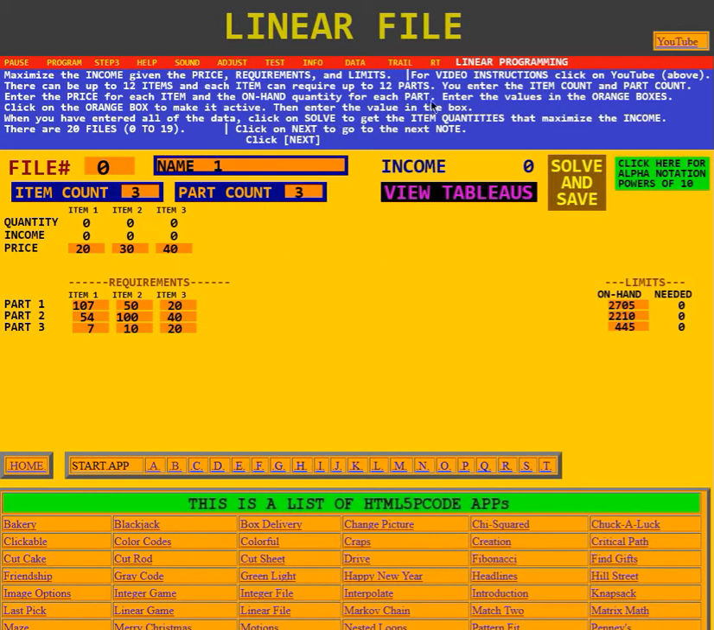Now we're going to look at a program, linear file, which uses records to save the data. It has a certain amount of text data, for here is the name of the particular problem. And below that, it tells how many items are in the problem, what the part count is, the prices, all the equations needed to solve the problem, and the on-hand quantities.